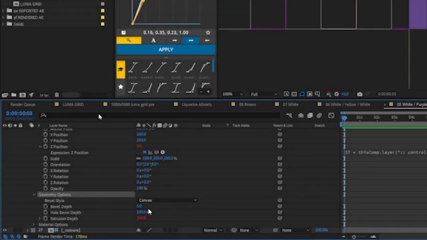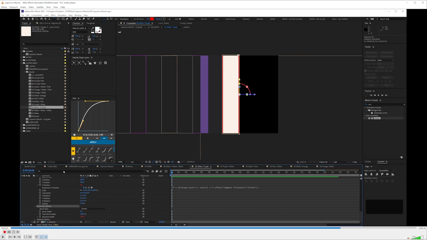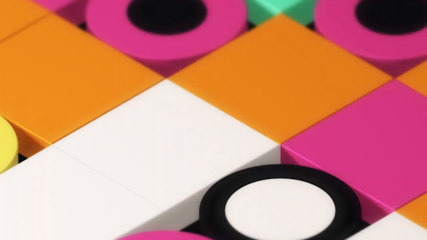Convex bevel of 5, and then I just had to adjust the size of the square to compensate, because otherwise this one would have stuck out slightly. So the top square is 490 by 490 with a bevel of 5. And then that just gives you the nice highlight.